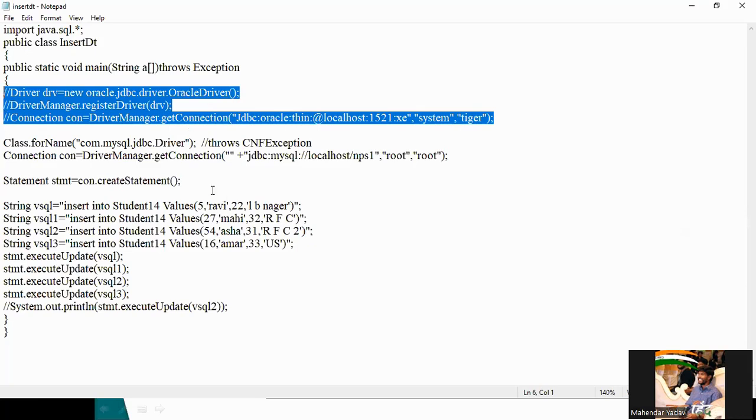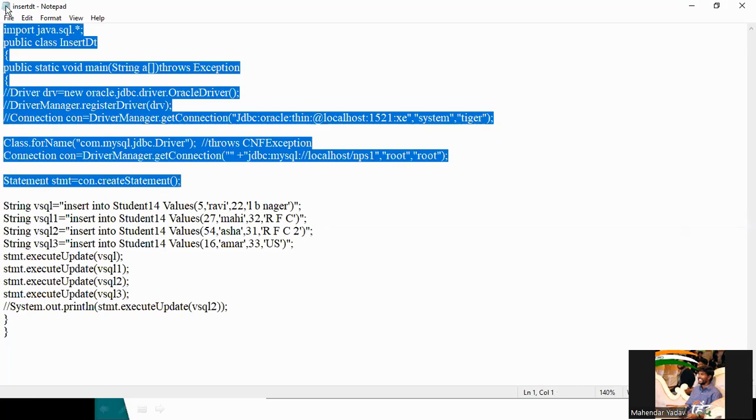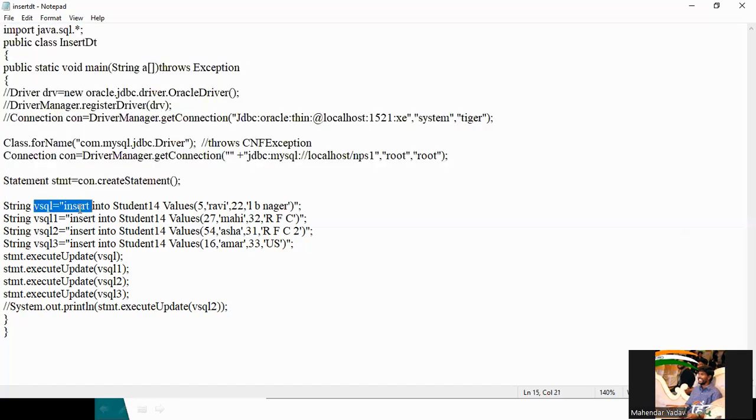Then I am establishing the connection. Then I need the statement interface. These are all the common steps to connect to the database, send queries and retrieve results. Then, sir, what's so special in this program? Beta, here I want to insert the data. That's why I am using the insert command. Insert into where I want to insert the data. I want to insert the data into the student table.